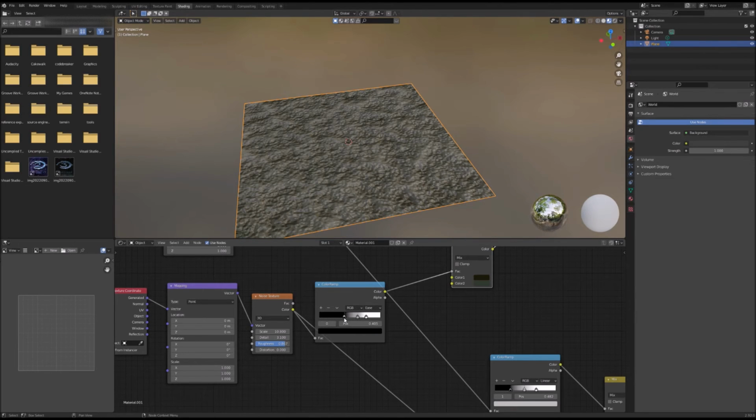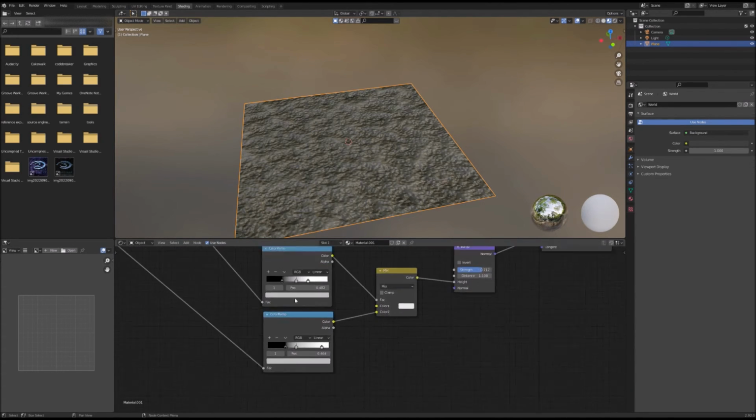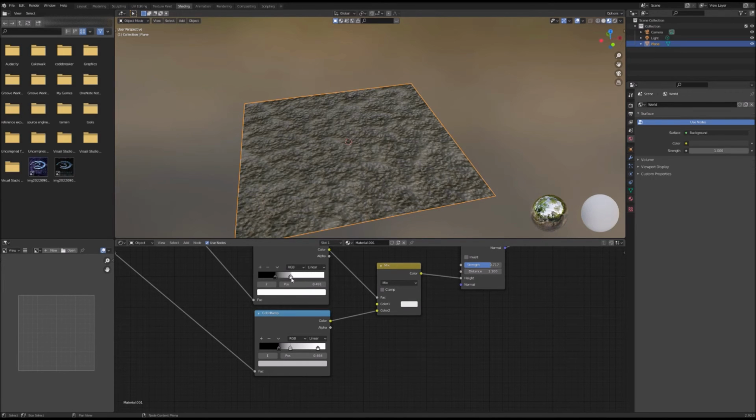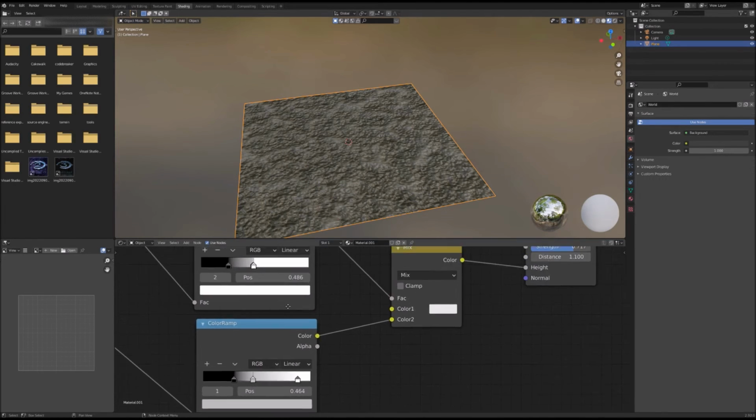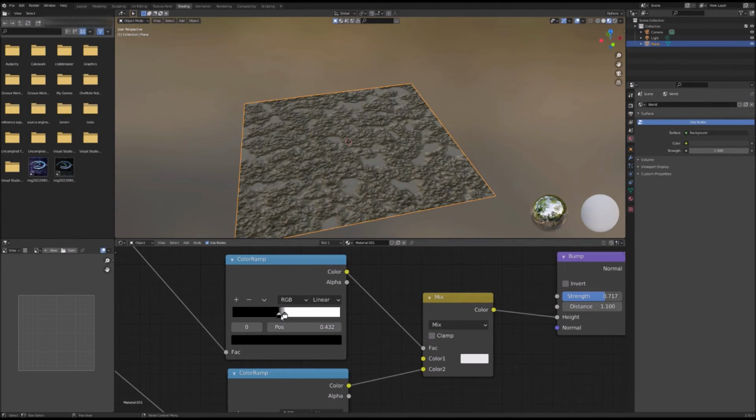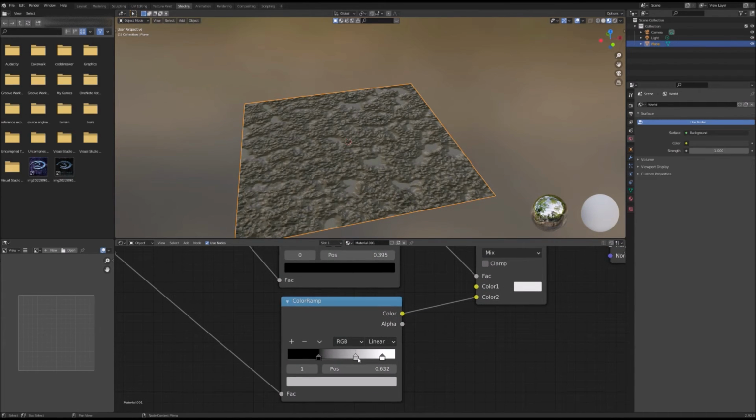Then we're going to fiddle around with our color ramps so that it looks right. Zoom in a little bit so that we can get a little bit more precise. Adjust. A lot of this is just going to be adjusting, so we can make it look the way we want it to look. Alrighty.